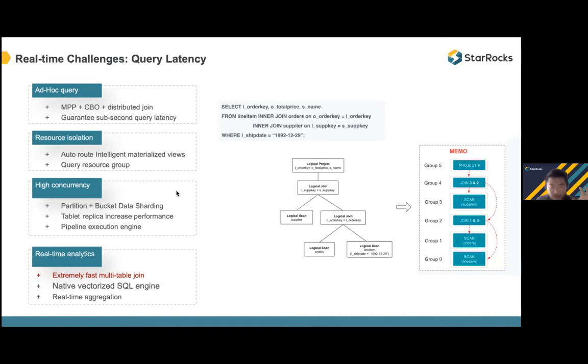Different kinds of broadcast joins will significantly reduce the distributed data transfer workload. Real-time aggregation and the intelligent materialized view can help with automatic data pre-aggregation, which can improve query latency to the sub-second level and keep data in sync, automatically maintained in the background.